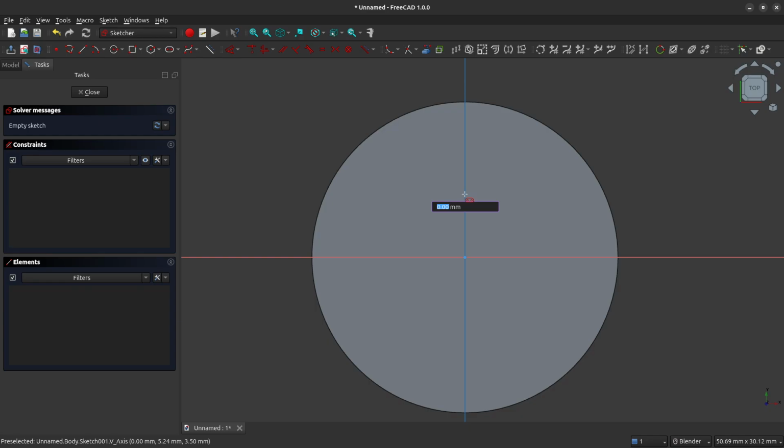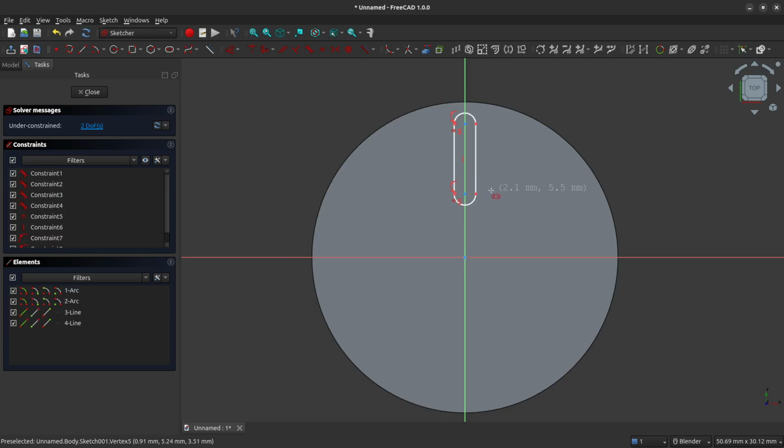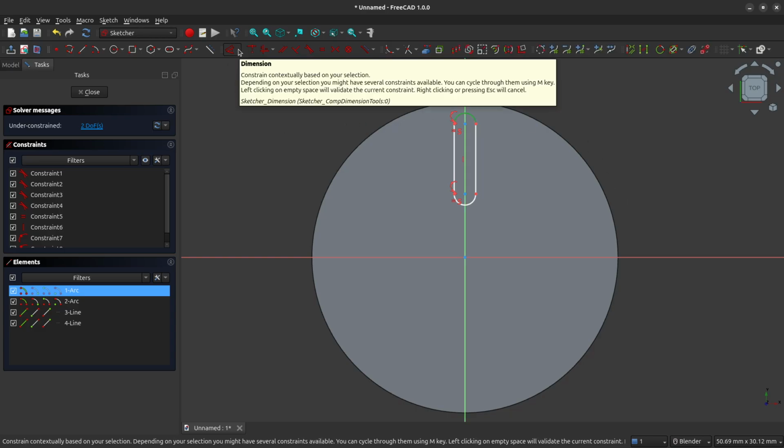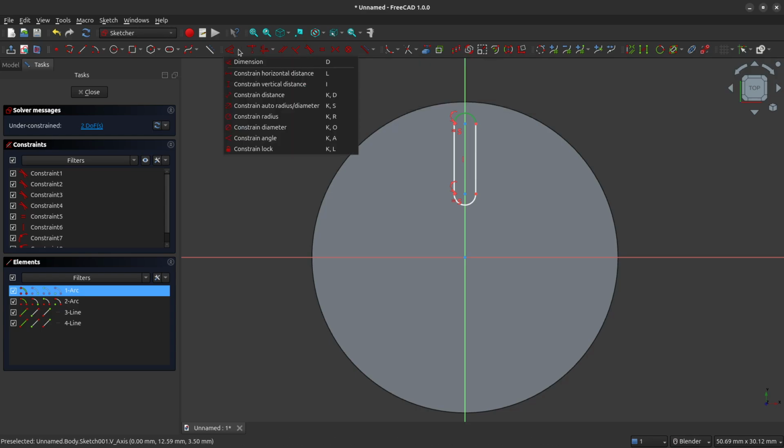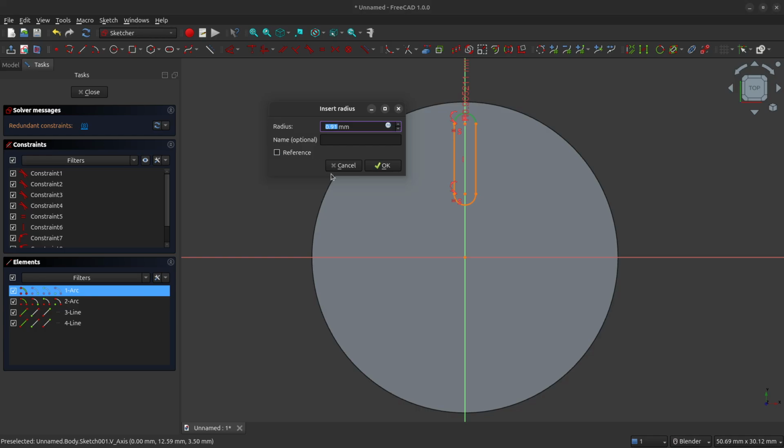And then move your mouse pointer to the right or to the left, it doesn't matter. And this is going to set the thickness of the slot. Left click a third time, and then right click to clear the slot tool from your mouse. Now I'm going to set the radius of this top arc first. So left click on that top arc, and then back up to the dimensions constraint selector, and I'm going to choose constrain radius. And I'm going to constrain this radius to 0.8 millimeters.